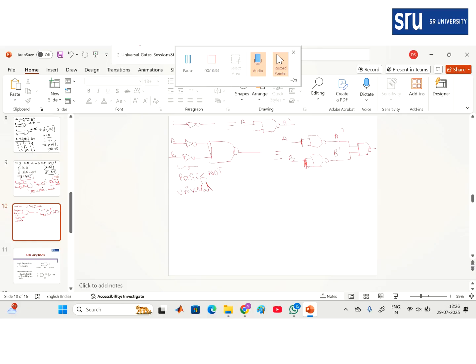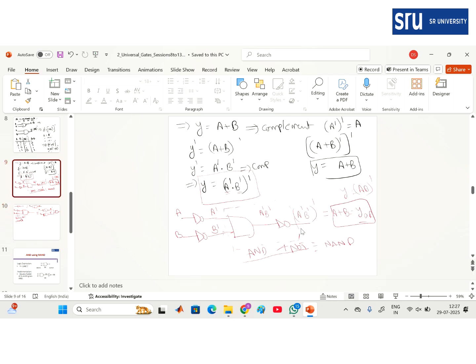So in total, how many gates do I require here? If you go through this circuit, here I have the first NOT gate, second NOT gate, and third NOT gate, right? So how many NOT gates do I require? Three NOT gates and one AND gate, right? So in total how many gates do I require? I require a total of 4 gates. See, only basic gates, right?